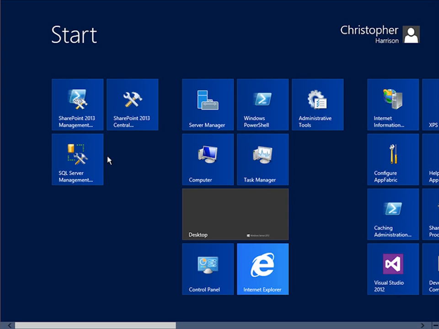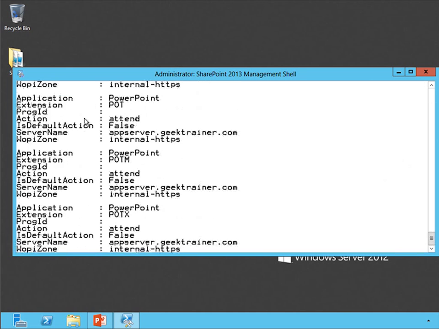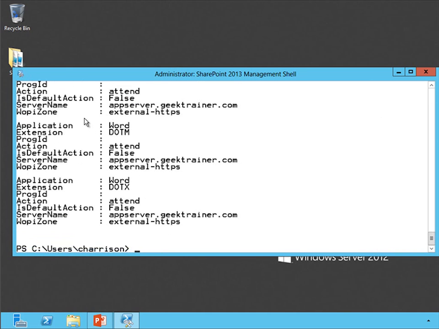I'm going to bring up the SharePoint 2013 Management Shell. And I'm going to say New-SPWOPIBinding, my server name, and this is going to be appserver.geektrainer.com. And hit enter. And now what you're going to notice is it will just simply display out everything for all of my documents and the connection for my external HTTPS.